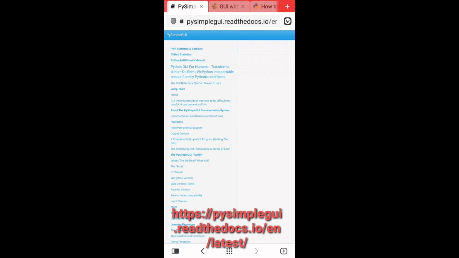You can find out more about the PySimpleGUI library on this website, which is given on the screen, and there are hundreds of examples given to learn to code using PySimpleGUI.